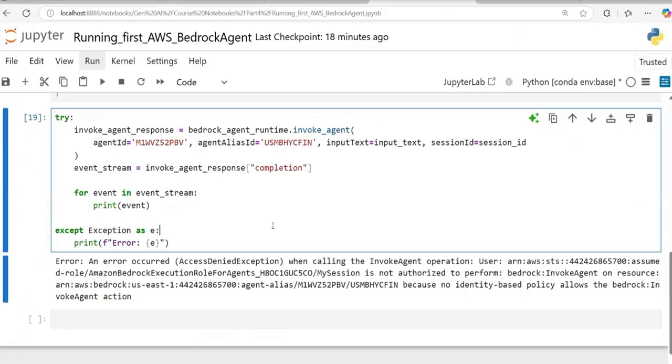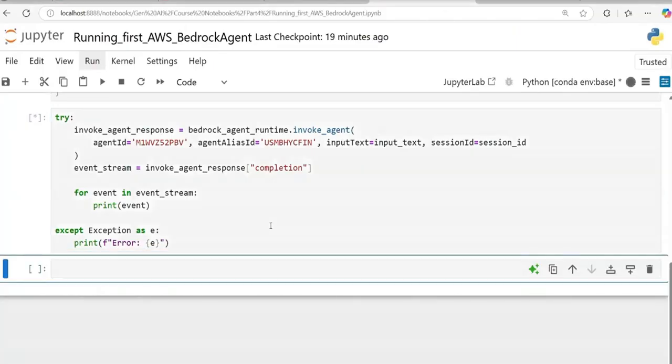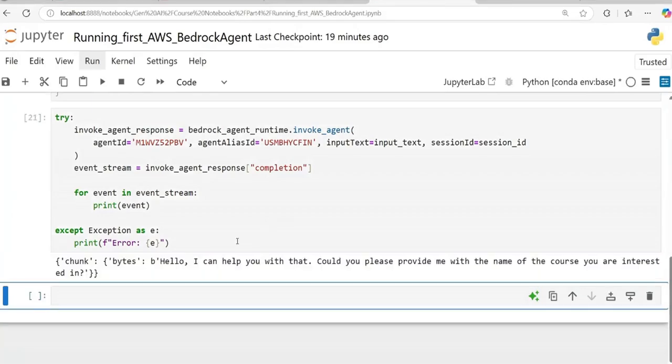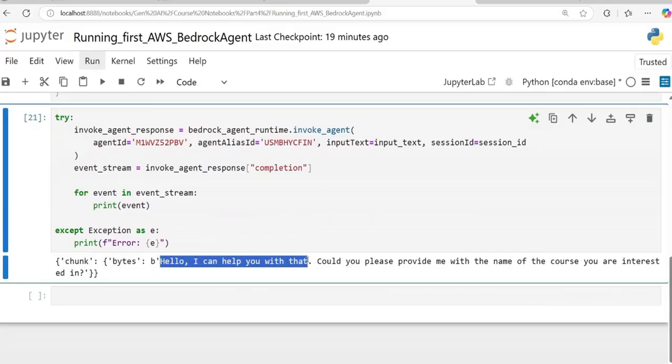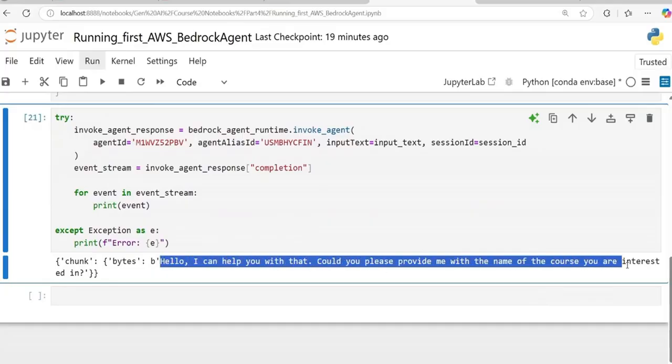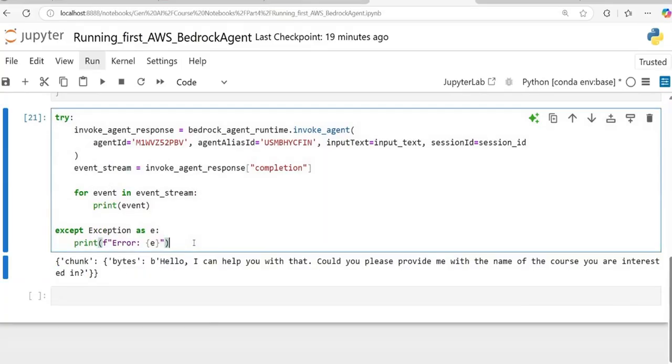Now let's go here and try to run this. So if you can see, I am able to get the response. I can help you with that. Could you please provide me with the name of the course you are interested in? This is the response coming from the model.